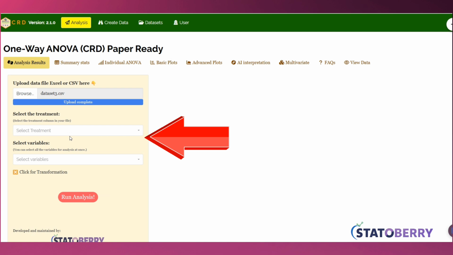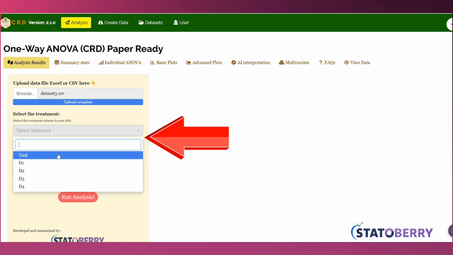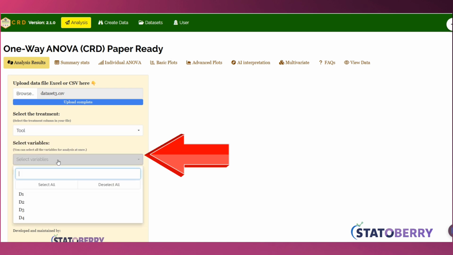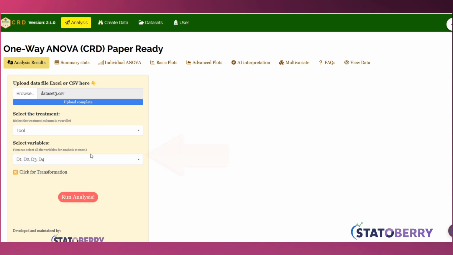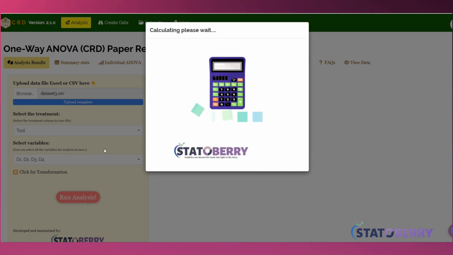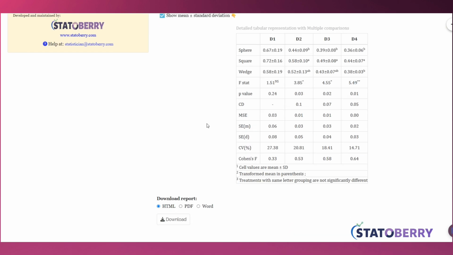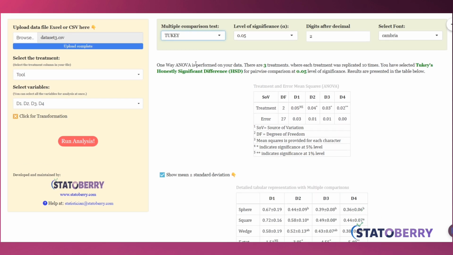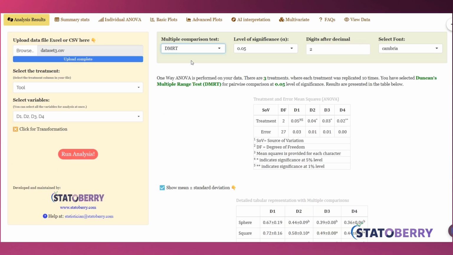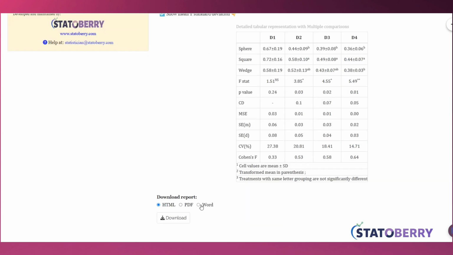After uploading the file, you need to select the treatment column, then choose one or more observation columns. Click Run Analysis and just like that, your results are ready. No calculations, no stress, just tailor-made outputs. You can copy and paste straight into your report, download them in Word, PDF, or HTML formats. It's that easy.